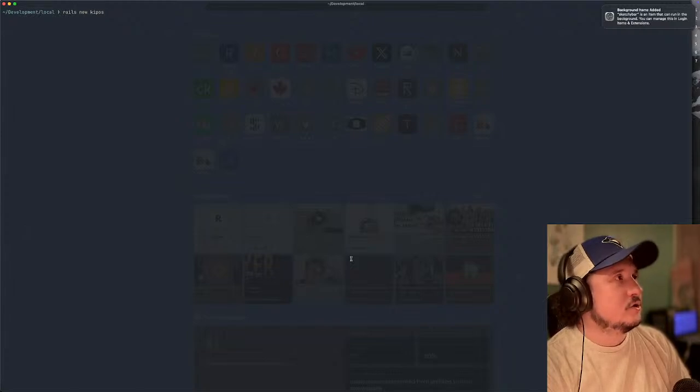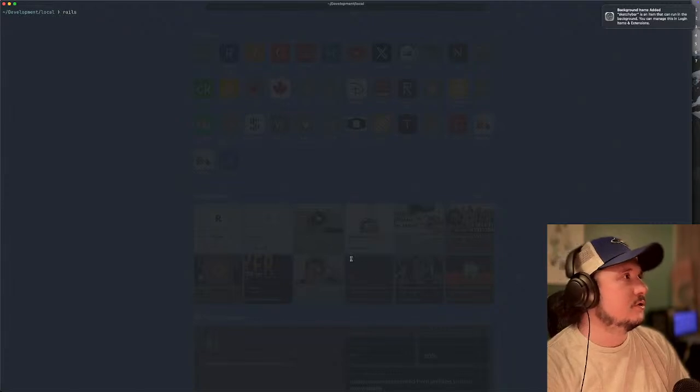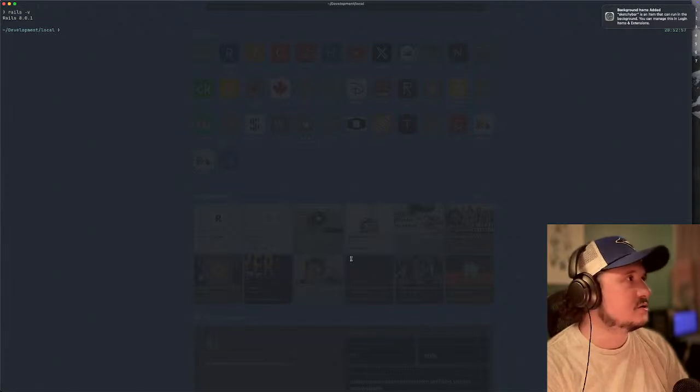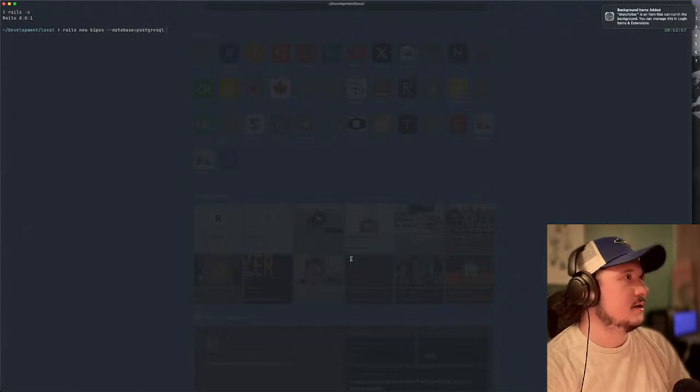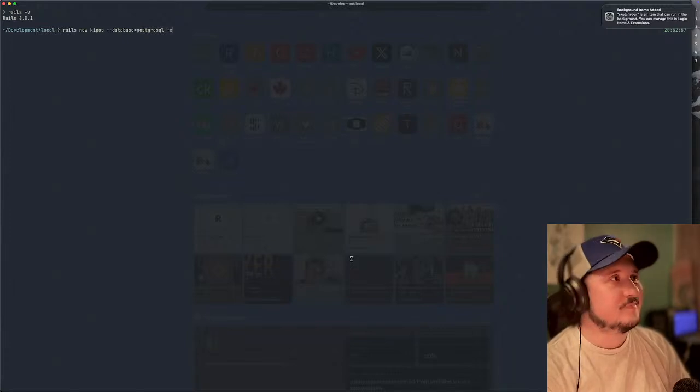Yeah. So let's go Rails new Kippos. I think we're good here. I'm just going to check the version. We're on Rails 8.0.1, which is what we want. I'm going to go Rails new Kippos. I want to use Postgres as my database, and I'm going to use Tailwind.